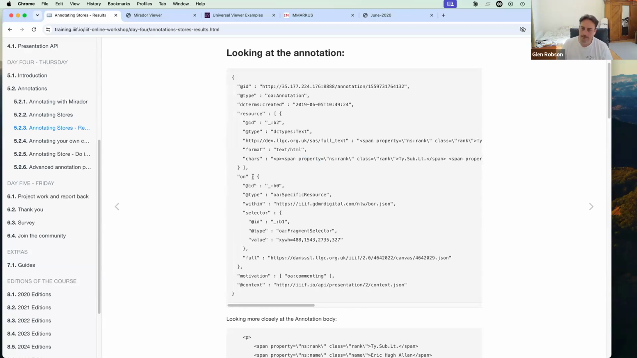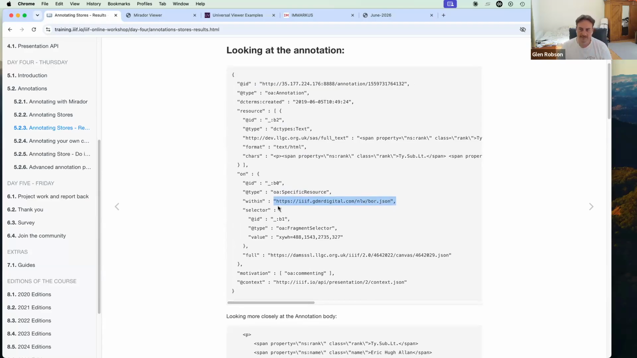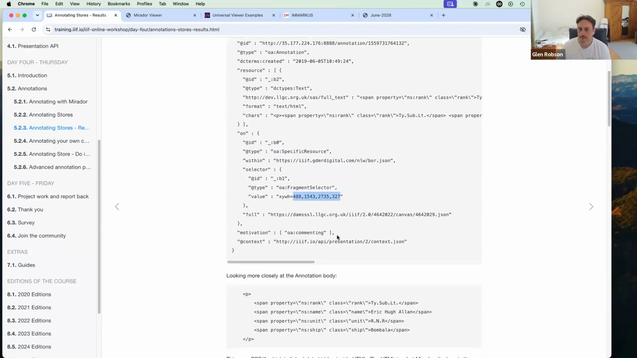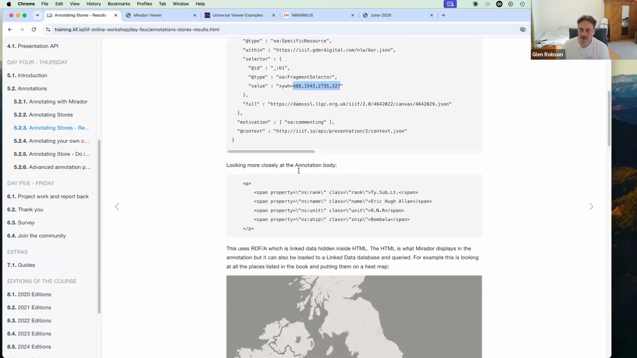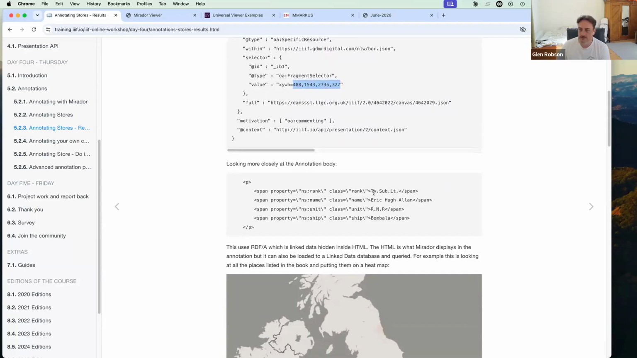The on is a bit more complicated than we've seen. So this uses something called a specific resource. So it mentions a link to the manifest it comes from, and then it's a selector. So we're using this canvas, and we're saying these are the box that I want to draw. So X, Y, width, height. And if we look more closely at the annotation body, this is it kind of separated out. So this is kind of hiding the linked data within HTML. So you get both the coloring through the HTML, but also then we can process it in a linked data store and do some analysis on it.